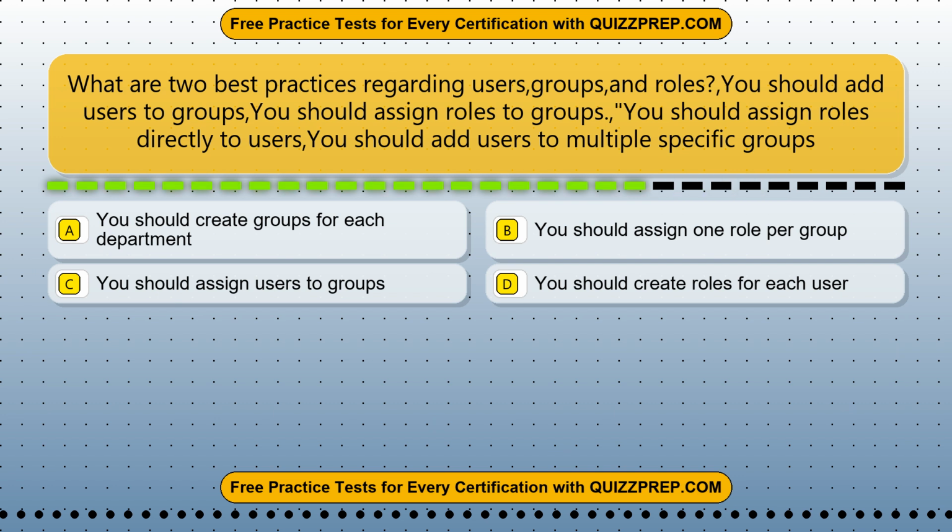Question 145. What are two best practices regarding users, groups, and roles? You should add users to groups, you should assign roles to groups, you should assign roles directly to users, you should add users to multiple specific groups. Option A. You should create groups for each department. Option B. You should assign one role per group. Option C. You should assign users to groups. Option D. You should create roles for each user.